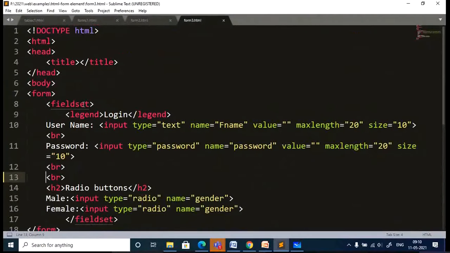So how to create the input? For this label, you can just use the label tag. Within that, you have to give the label names. If you give it directly it will also accept, but it is good practice to use the label tag and specify the label you want to give for this particular input type.